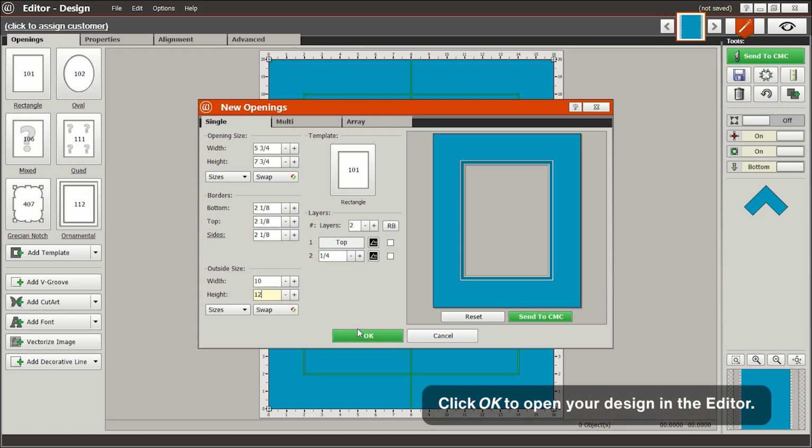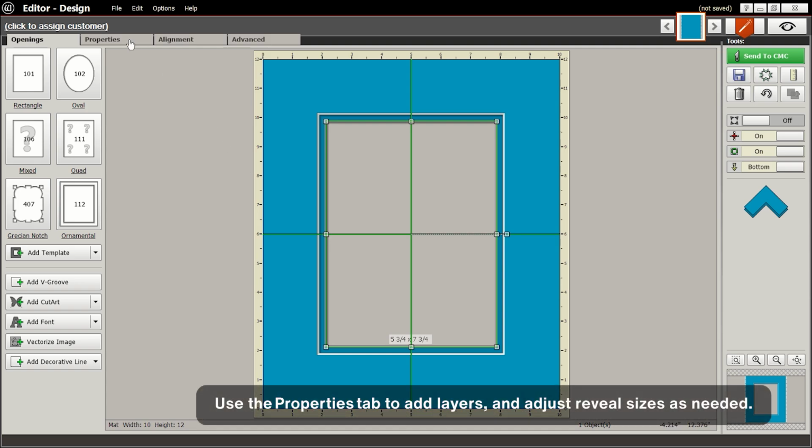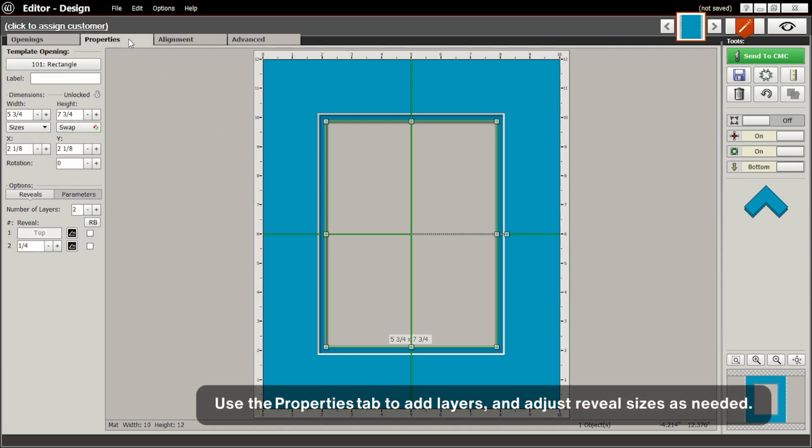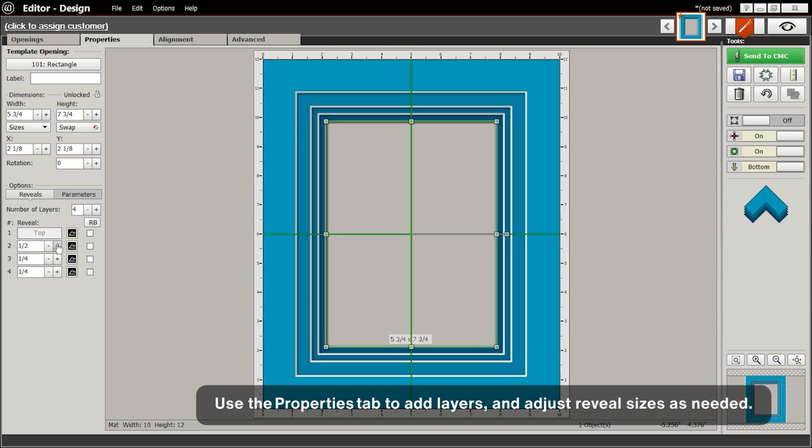Click OK to open your design in the editor. Use the Properties tab to add layers and adjust reveal sizes as needed.